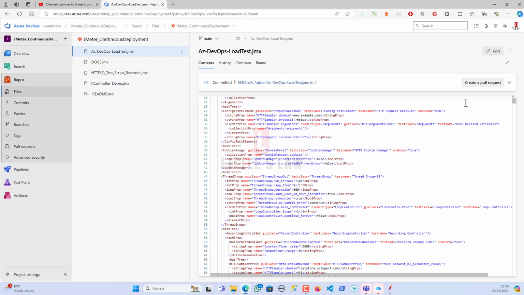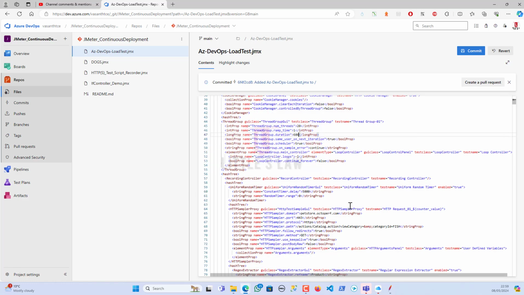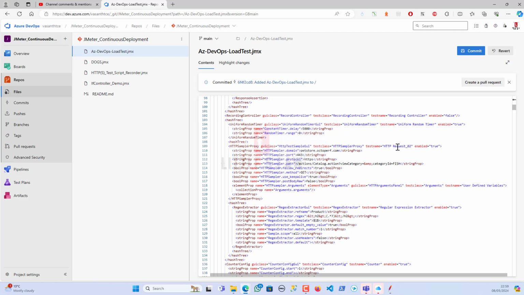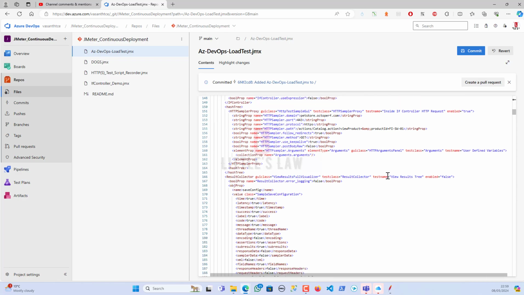In case I want to update it, I have to click the edit button, and then I'm going to add another 10 users. So this is going to be 20 users. And if you see here, I've got the duration, right? So I'm going to run this for like 600 minutes. And then if you see the loop controller loops, which is the number of iterations, this is set to -1, which means this will be dependent only on the duration. Here I have a uniform random timer which is set. And then let's go to thread group 2.